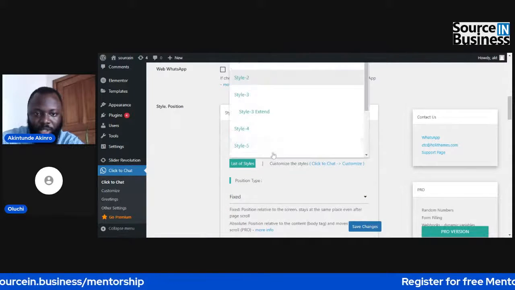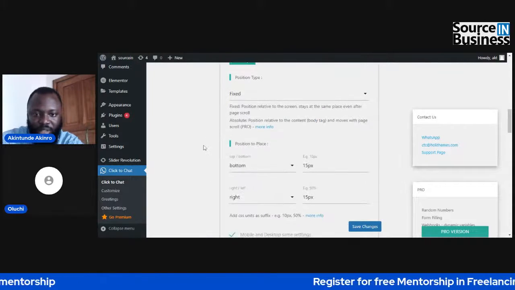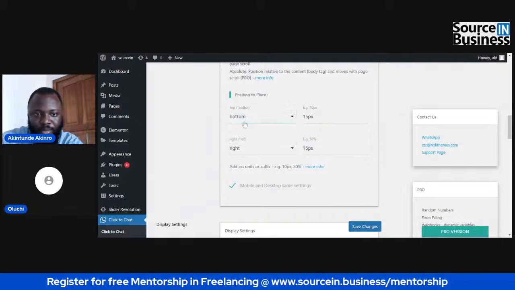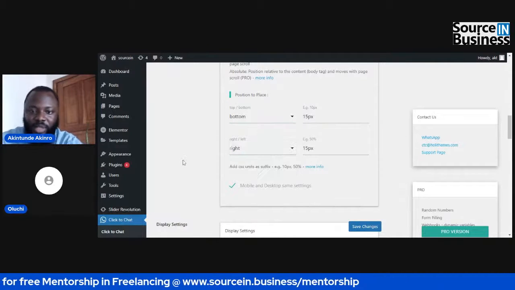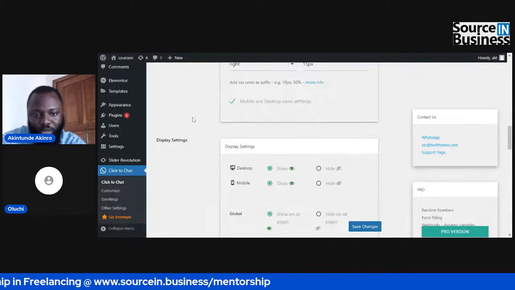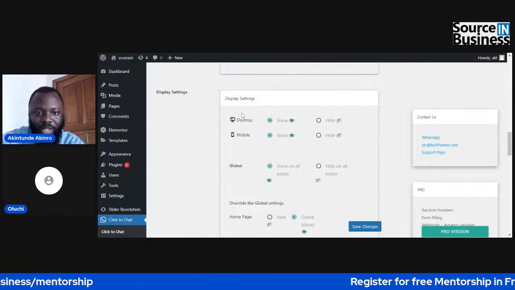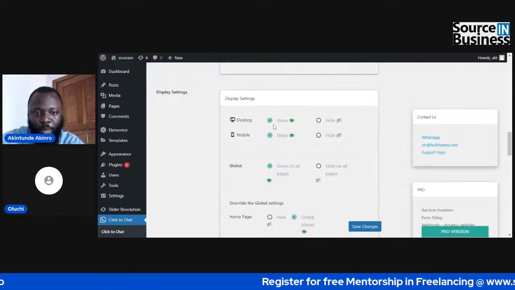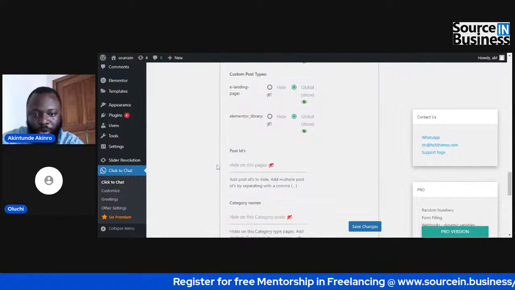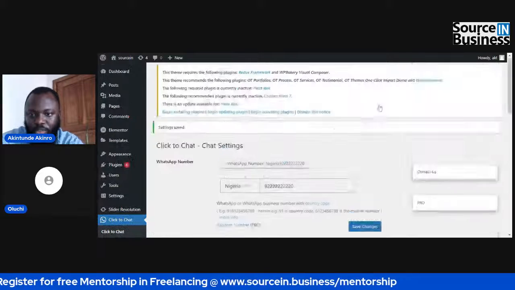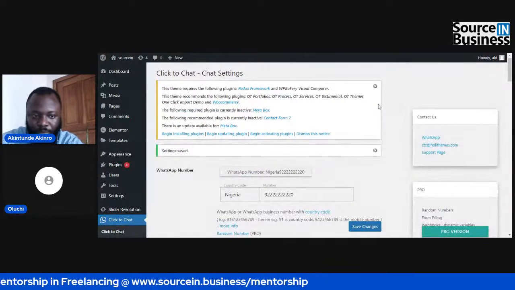So the style that you want it to be, you can pick all the different styles that you want. So where do you want it positioned? I can push it to the bottom, the right, or the left. So this is a lot better because it gives you options on where you can actually put it. Do you want to hide it on desktop, hide or show on mobile, or show it on all platforms? So I can just save it as well. So you can see Pro version is also available for you.